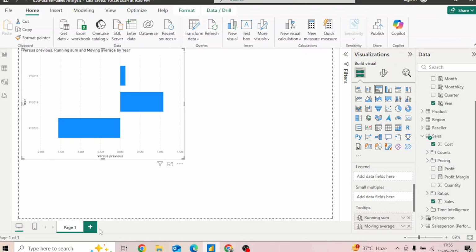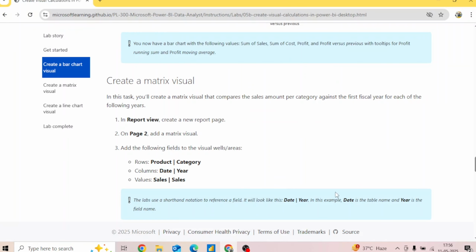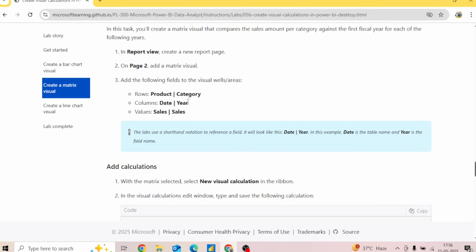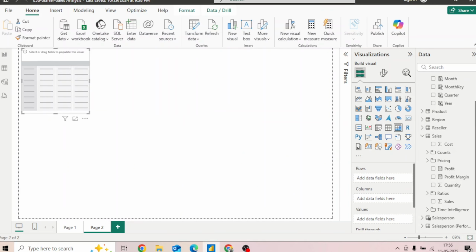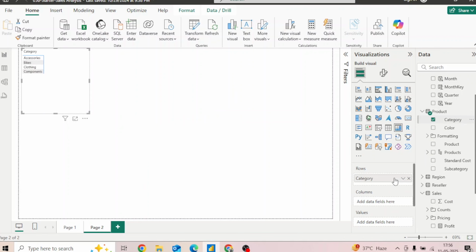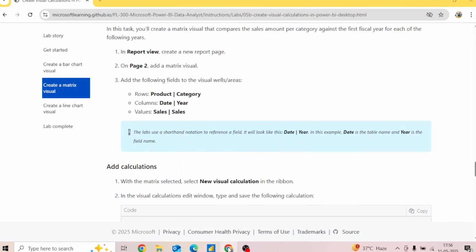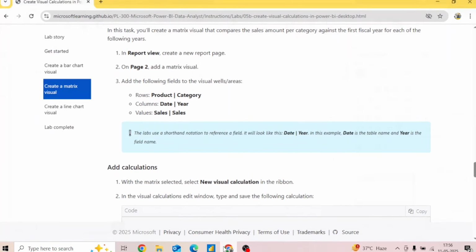Okay, so let us go ahead, let us create one more new page. In this particular page, we will create a matrix visual. We will add a matrix visual and add the following fields, that is product category, date, year, and sales. So let's add a matrix, and in this we will go to product category. Then we will have the dates, so it is date of year, and then we have the sales of sales.